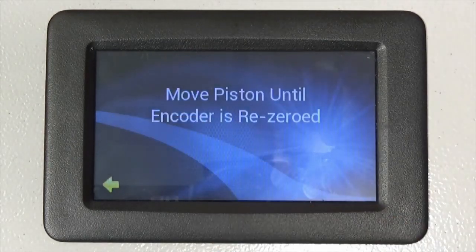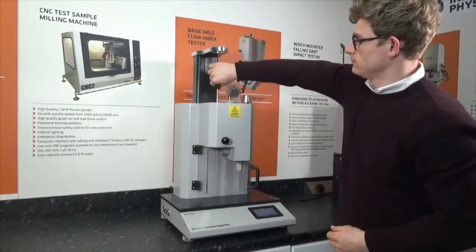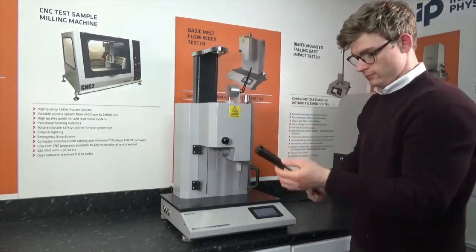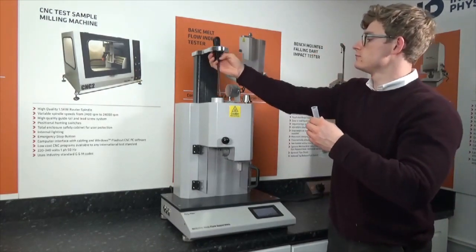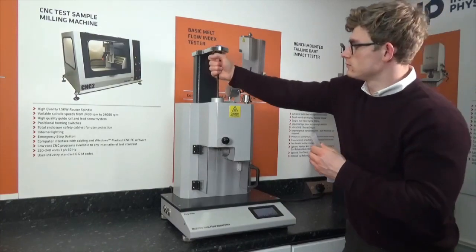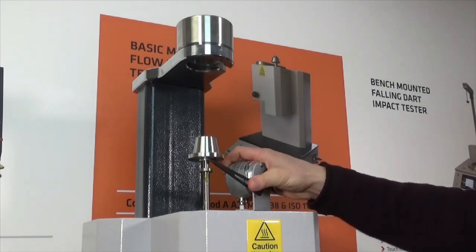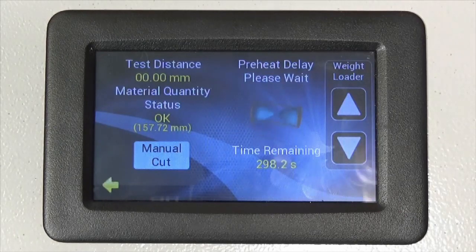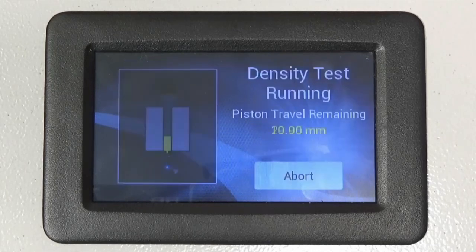Moving the encoder arm through its entire travel will zero the measurement in preparation for the test. After completing the cleaning procedure and charging of the barrel, the piston must be inserted and the encoder arm moved into position. The preheat can then be started. Following the preheat, the test begins automatically with an initial cut being made and a countdown of the piston travel shown.